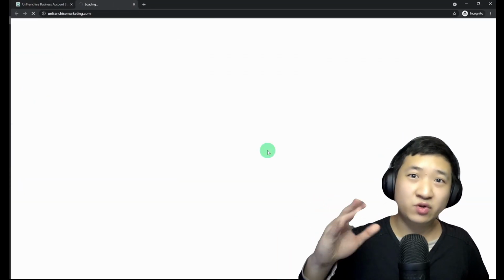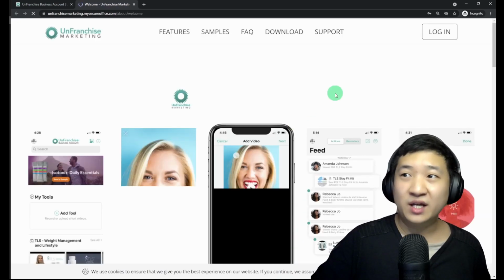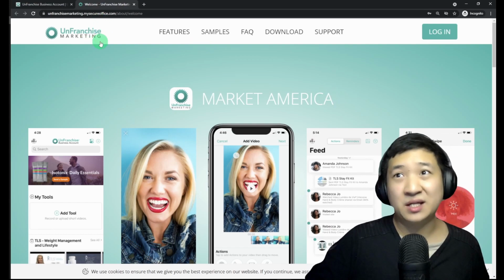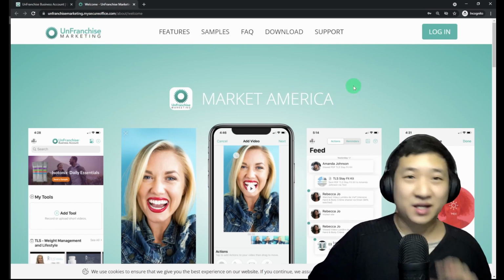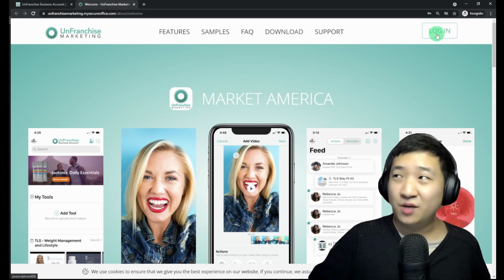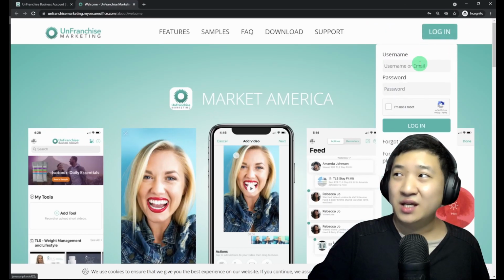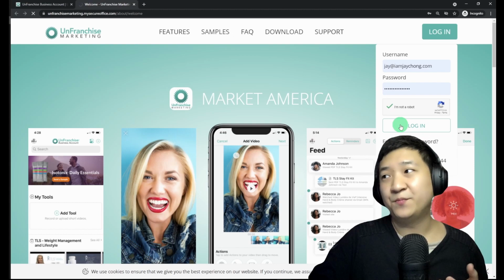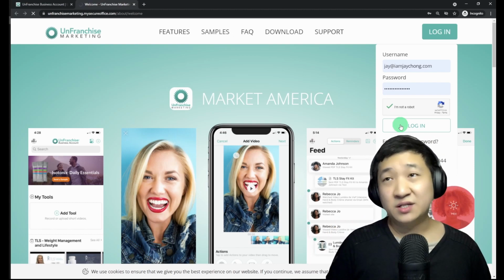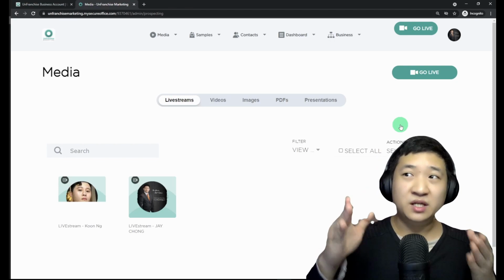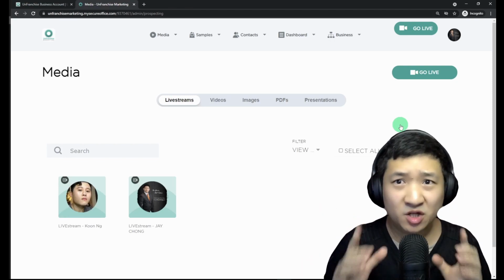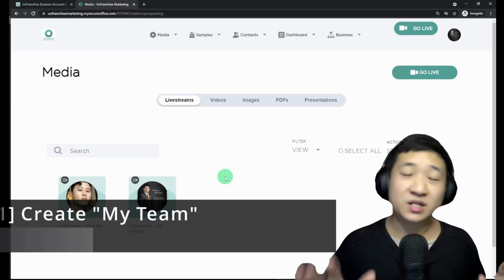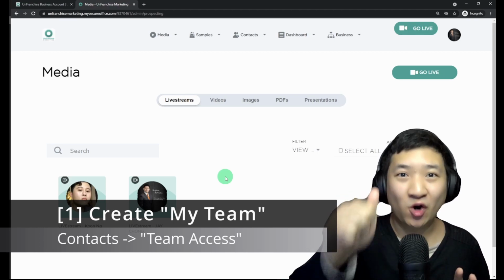Once you click it, you will be redirected to another tab, which introduces to you again what Shop Live is. Of course, this website is under unfranchised marketing already. It doesn't matter. Just click login at the top right, and log in with the same account you used to log in to your unfranchised account just now. Right after you log in, the very first thing you see shall be the media live stream. If this is the first time you log in here, there wouldn't be anything under this site. Don't worry. The very first thing you're going to do is create your own theme.